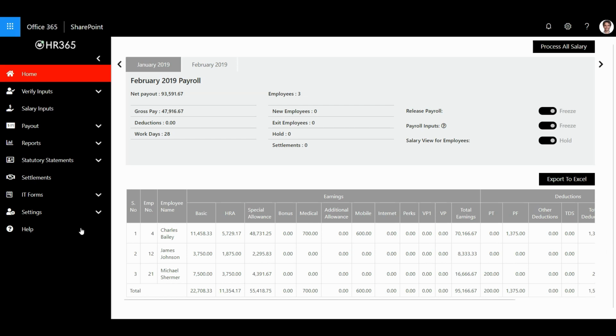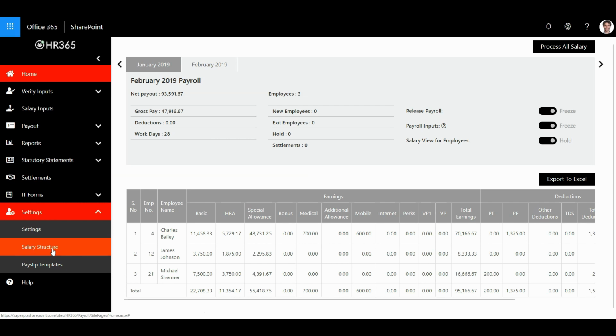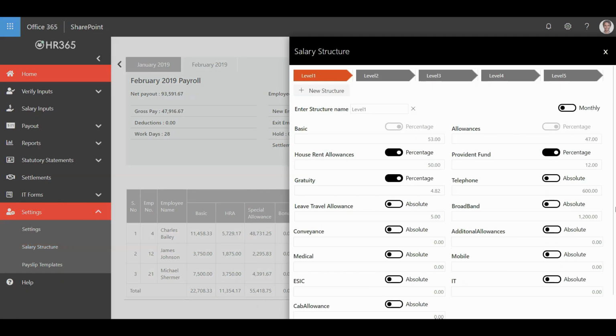Before getting into the payroll process, in settings, the salary structure can be prepared based on the different grades and levels of the employee. It would be useful while adding the employees into the payroll process. Here you can configure the various salary structure templates based on the organization level. In templates, you can define various salary components as an absolute or as a percentage value of the CTC.